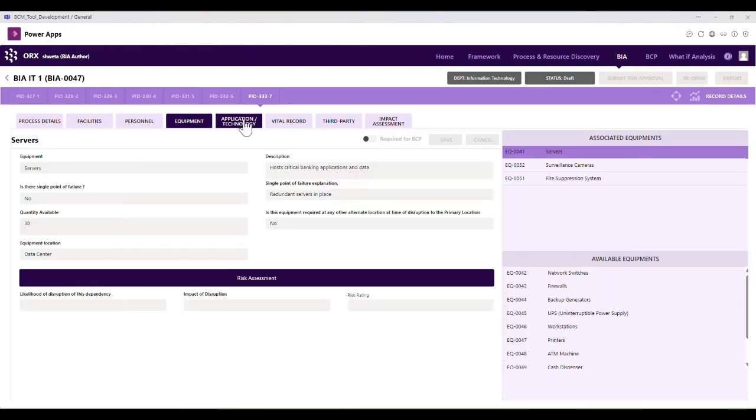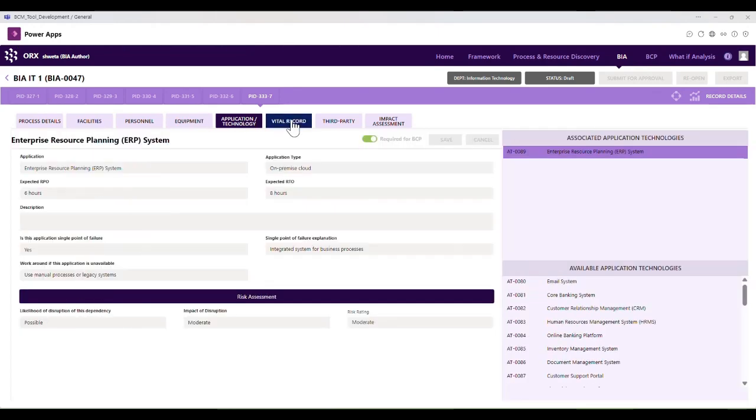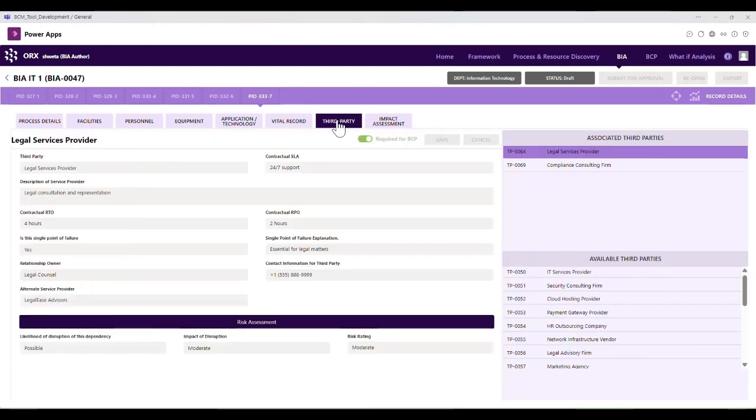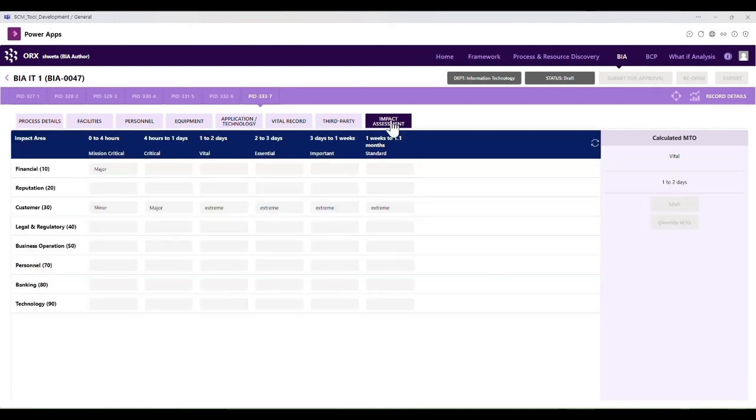In BIA, for each process, an impact assessment is performed. In this tab, the user provides inputs for the probable impact on the concerned area, considering the imaginary situation that the process in question is unavailable for a certain predefined duration. On the basis of these inputs, a value for the maximum tolerable outage, or MTO, is calculated. The user can save this calculated MTO or can override this value with a justification.